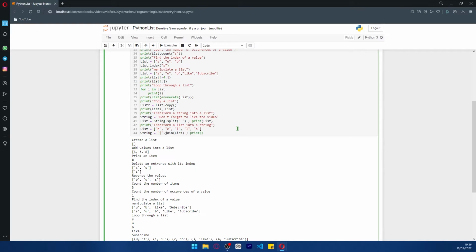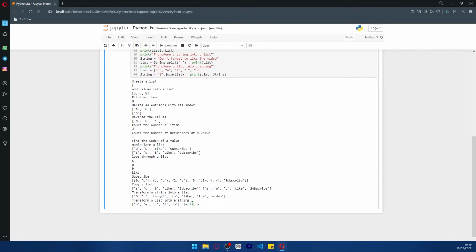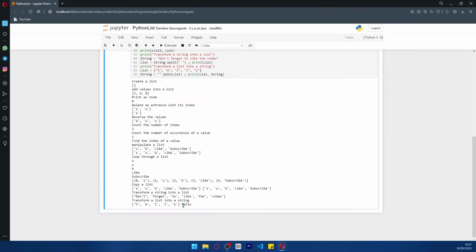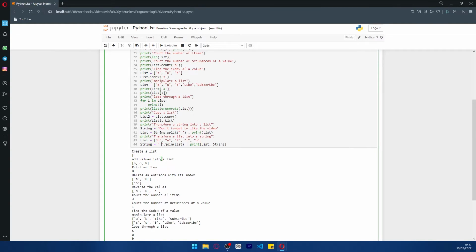Now I print the two, list and string, and then I have hello and hello in a string, and if I put nothing, it just gathers them all, so you have a word. And if I put a space, there is one space between each letter.